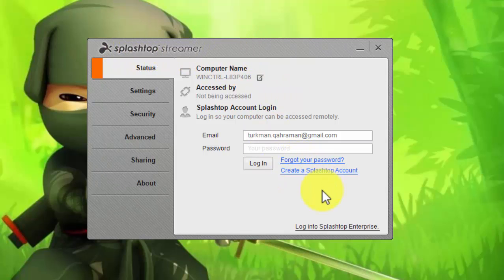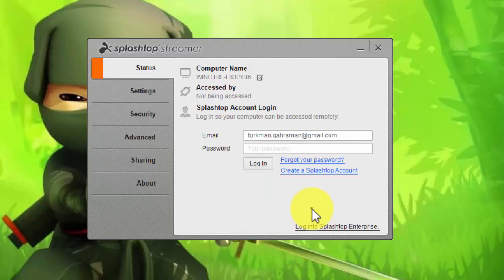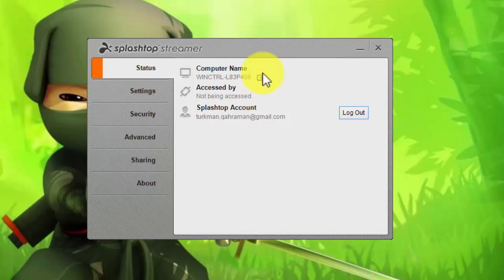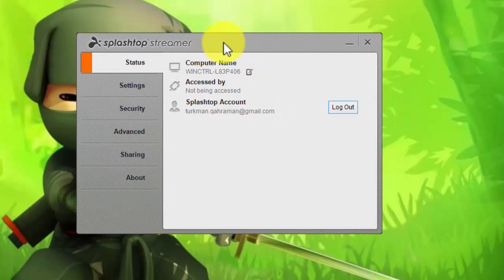After that, click on Create a Splashtop account. Just create an account, it's very easy. Just give your email address and password, confirm it and click on Create Account. It's very simple. After that, click on login. Login with your email address and password. Okay, now it's logged in. Now let's go back to our phone and I'll show you the rest.